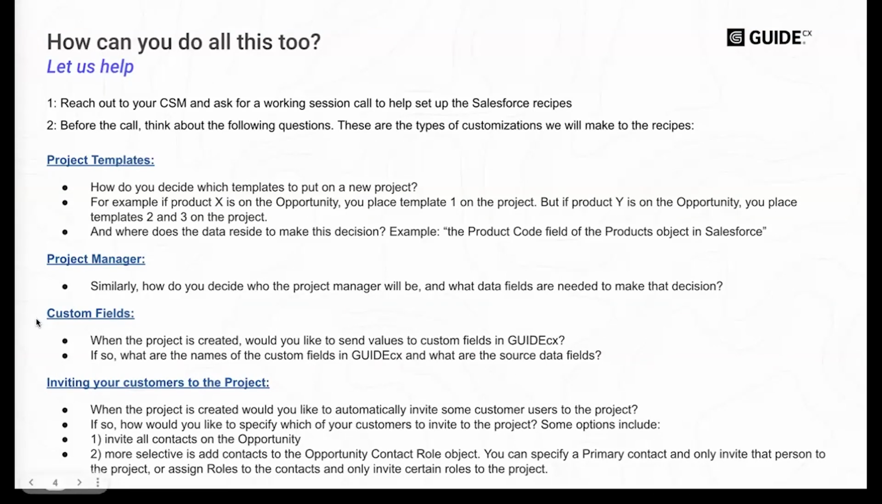Then another thought is custom fields. So when a project's created, would you like us to pull values out of Salesforce and populate GUIDEcx custom fields with those values? If so, then just write down before a working session, okay, what are the custom fields in GUIDEcx that I want to populate? What object do the values live in Salesforce? What fields on those objects do the values live in? And then it's easy for us to set up that custom field syncing.